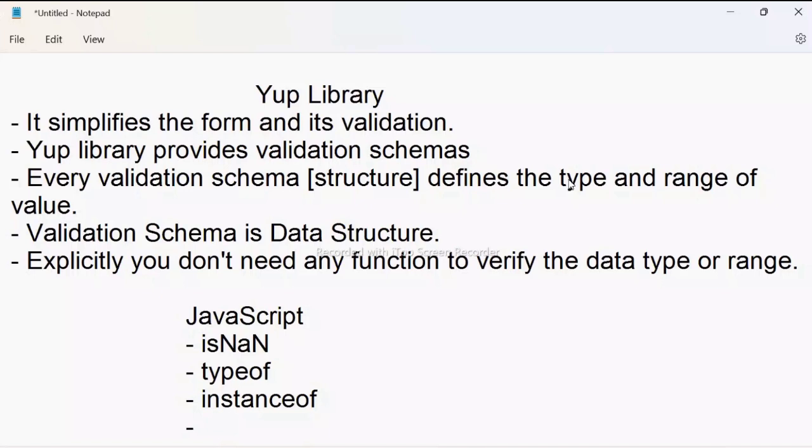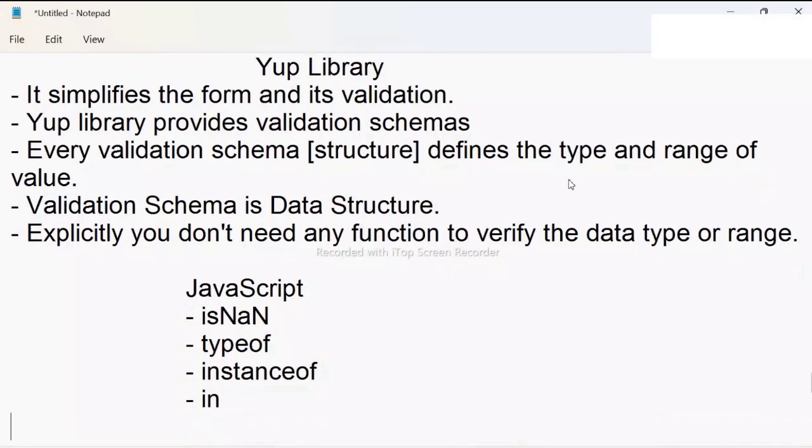How do you verify whether a property is there or not in an object? We have to verify by using the in operator. The in operator will verify whether the property is available or not. These are all required for validation. So people who are dealing with validation need to know about all these things, right?